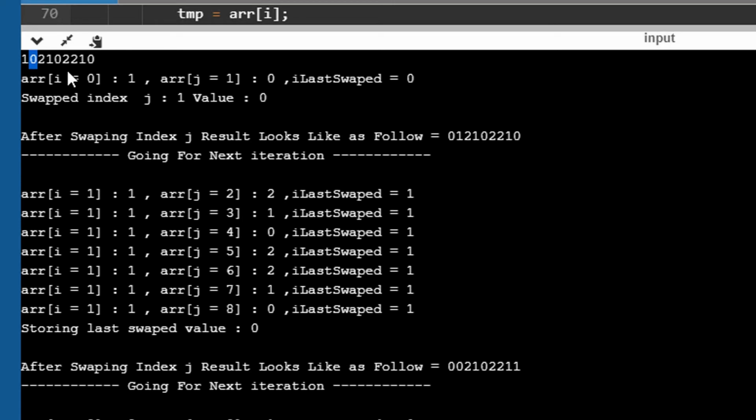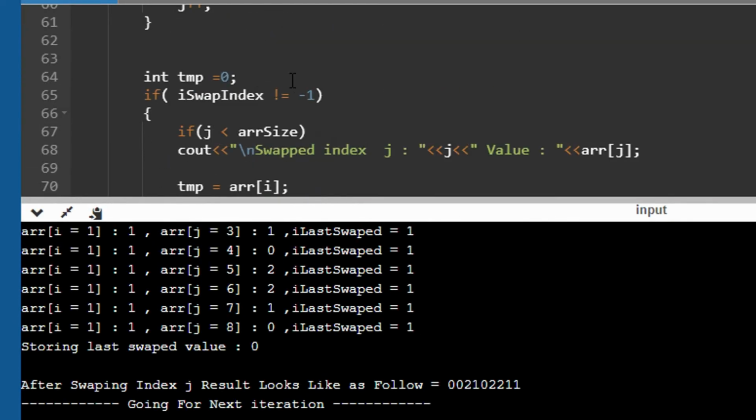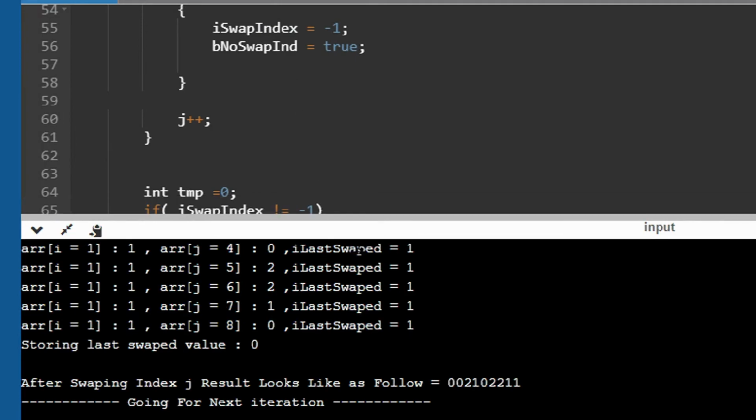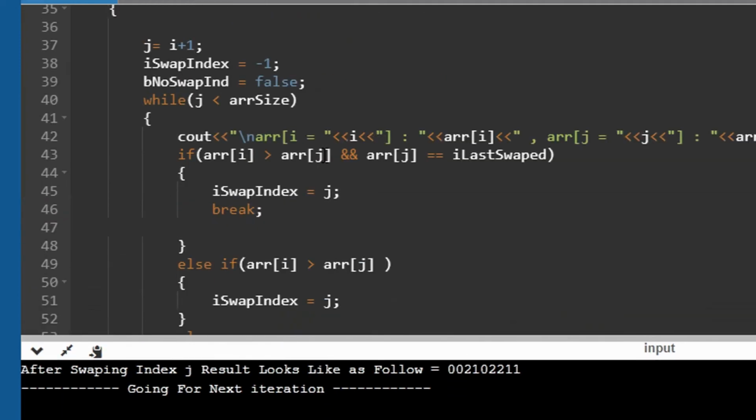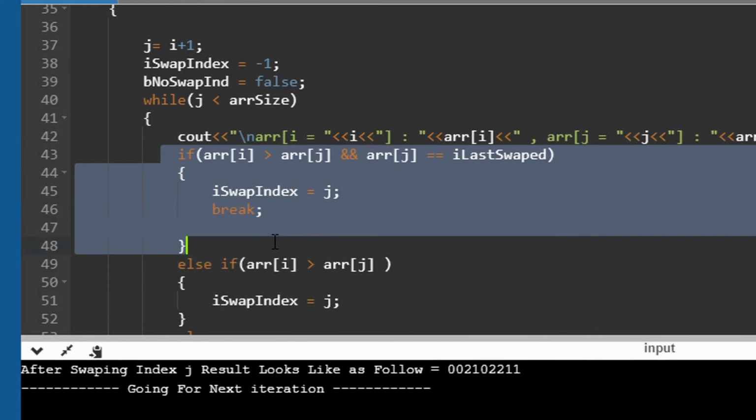The last swapped value is, the first time, 0, which is nothing but your minimum value, correct? So this is going to swap. This and this will get swapped, and the final output will be this one. So my last swapped value is nothing but your 0 in the first iteration. Which condition is going to execute? Let me show you over here. This condition is going to execute.